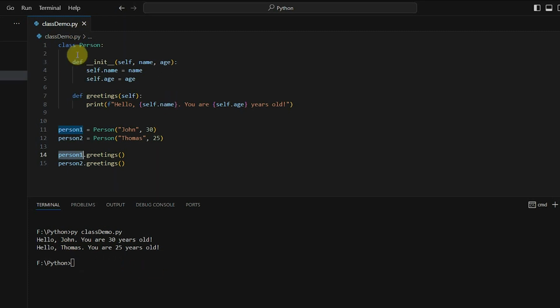Now imagine you are creating a very complex class, you have a lot of variables, you have a lot of functions inside that, and you can be sure that anything you access using an object, the values and the functions will be specific to that particular object.